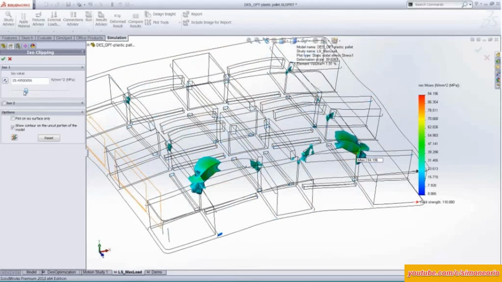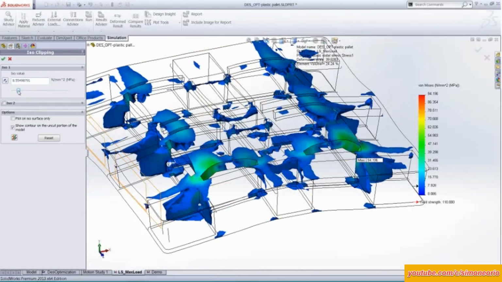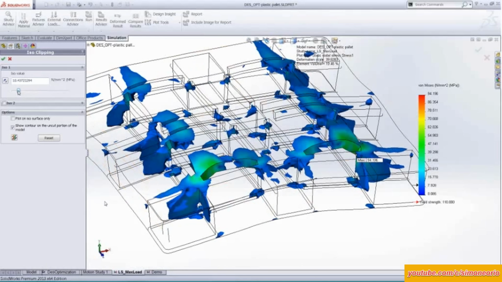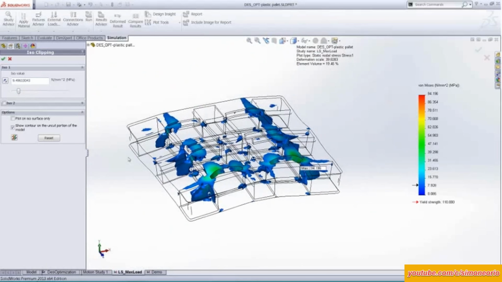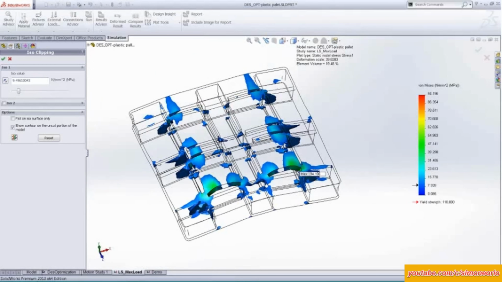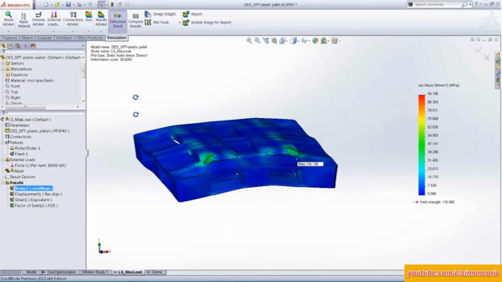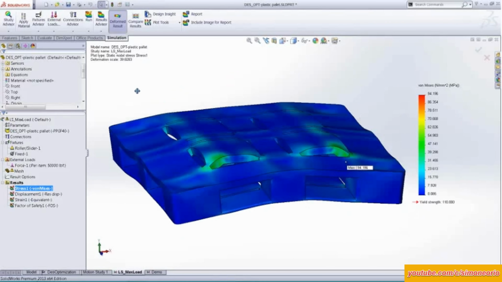So when we're looking to remove material from a part, the ISO plot can be very handy for figuring out what part of the structure is not being loaded up. So this is all fine and dandy. This is one iteration of the simulation.